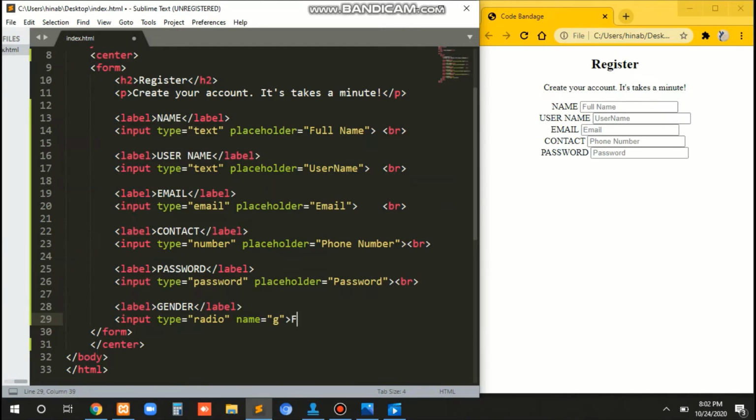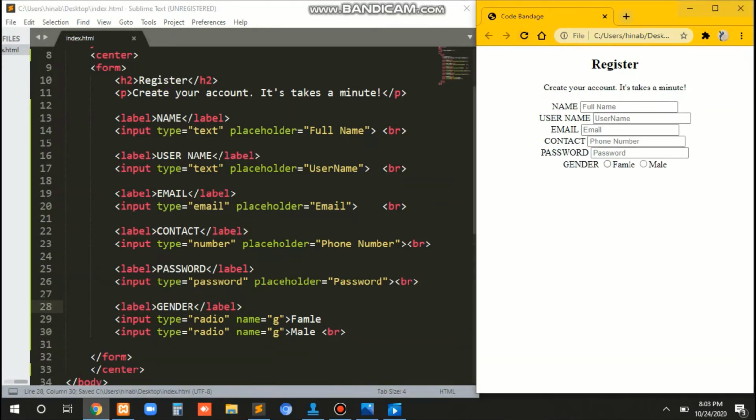Here I am using the same name G for both input fields. That is because the radio buttons must share the same name to be treated as a group. Once the radio button is created, selecting any radio button in that group automatically deselects any other selected radio button in the same group. You can have as many radio groups on a page as you want.